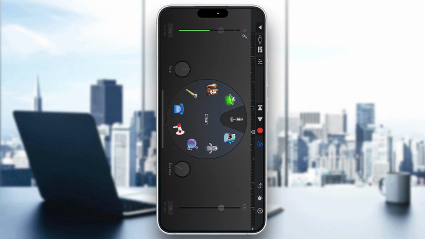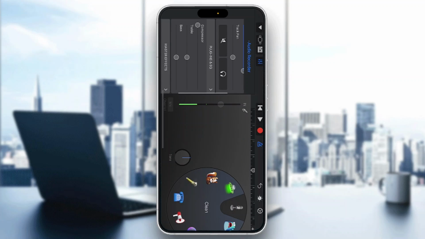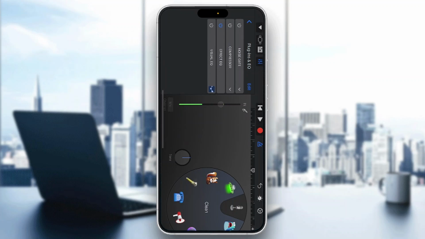So guys, to be able to find your plugins, all you have to do is go right here into the upper left corner and click the sliders button. After clicking the sliders button, it's going to open up this audio recorder options right here where you can find your track settings and so on. And if you scroll down a bit, you can find your plugins and equalizer. So open up plugins and equalizer, and here you can find all the plugins and equalizers that you have.